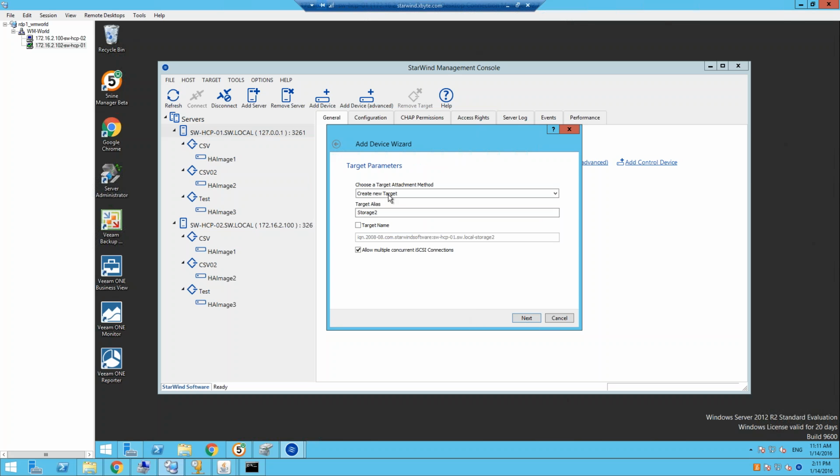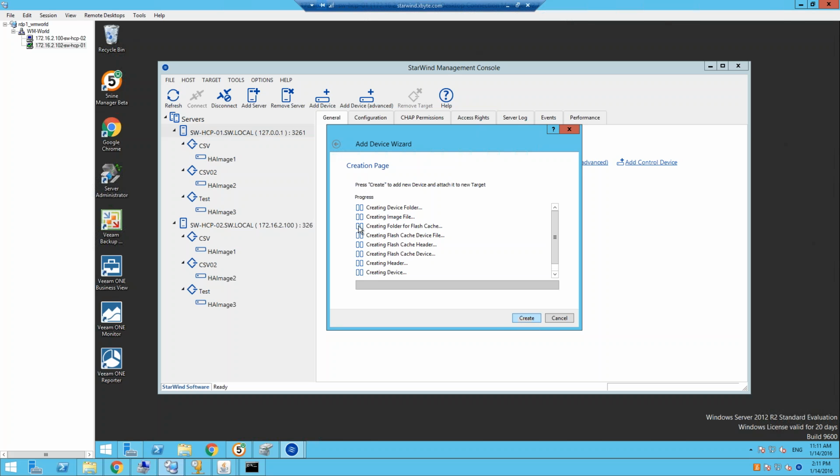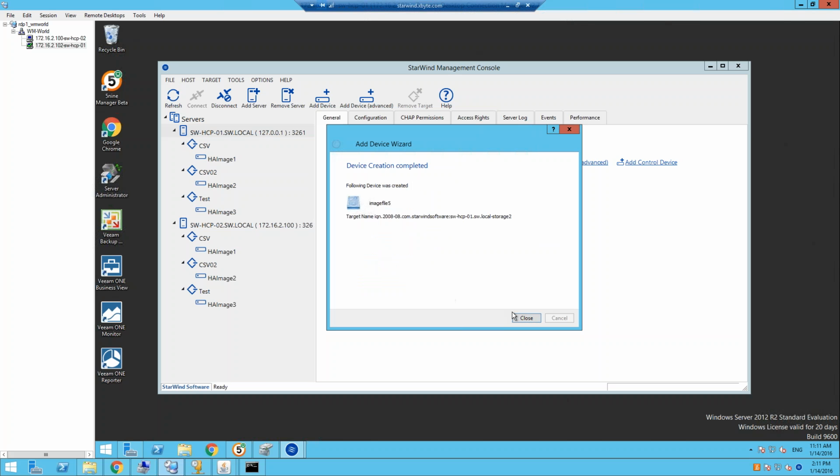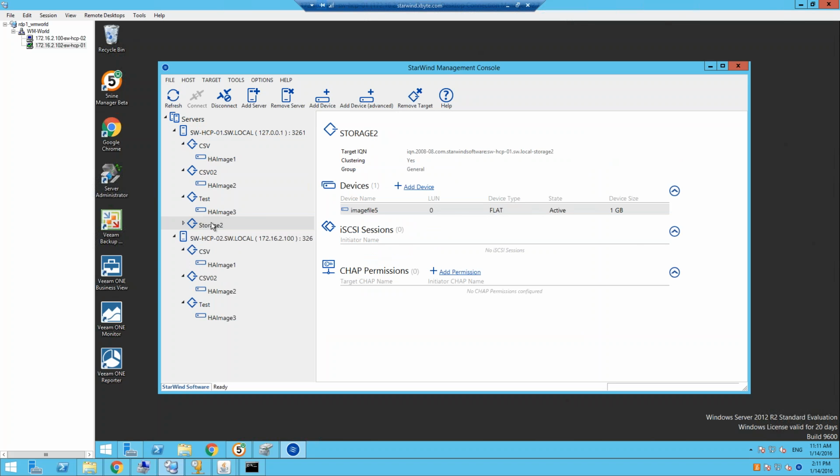So we go next. Create new target, attach to existing one, unassigned management things. You can specify a name, allow or not allow, specify a target name if you'd like to. Go next, and click create and it will happen. Here we have our new device over here.